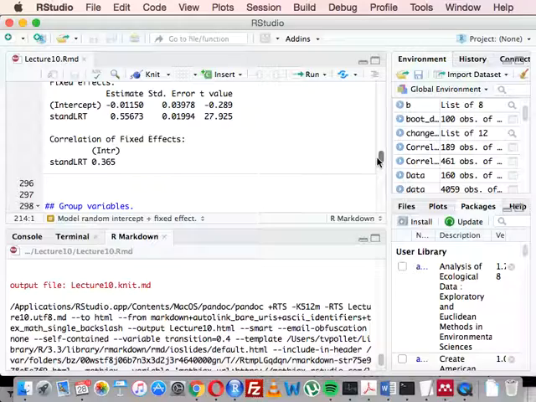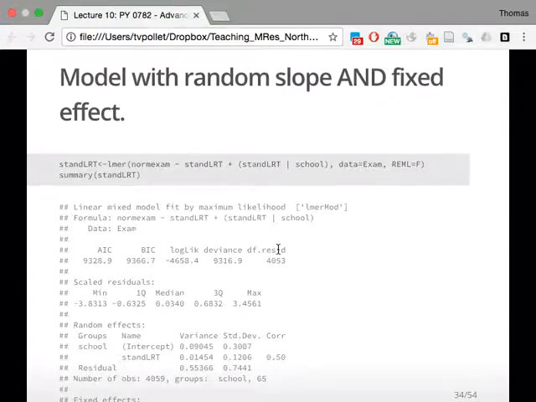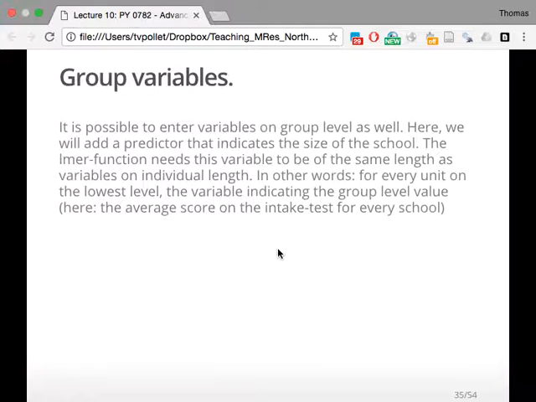Yes, that's the most important bit you need to know. So you can also have variables on the group level. So you remember school average. We can also incorporate that in our model. So it shouldn't be the size of the school. I thought it was the size of the school, but it's basically the average intake score. So I need to correct that. So it's not the size of the school, but it's the average intake score.